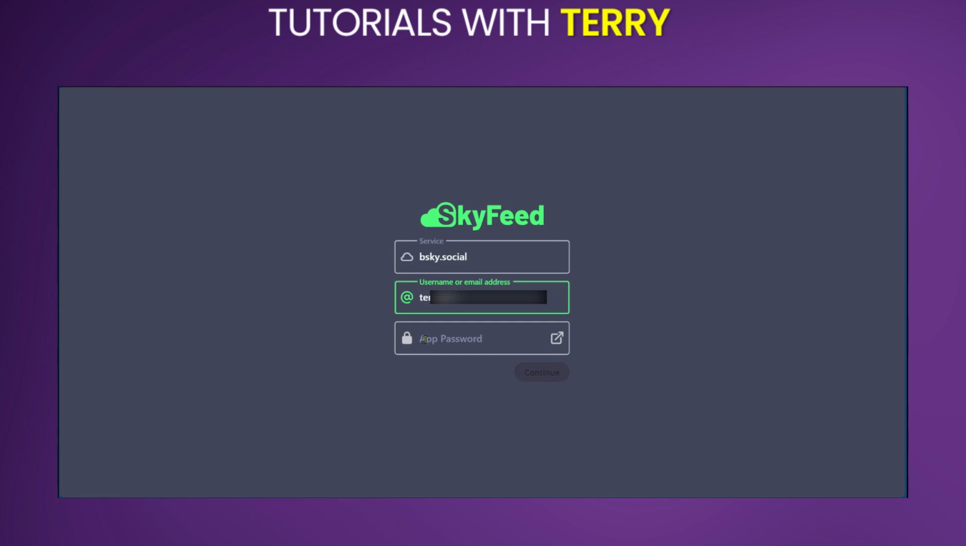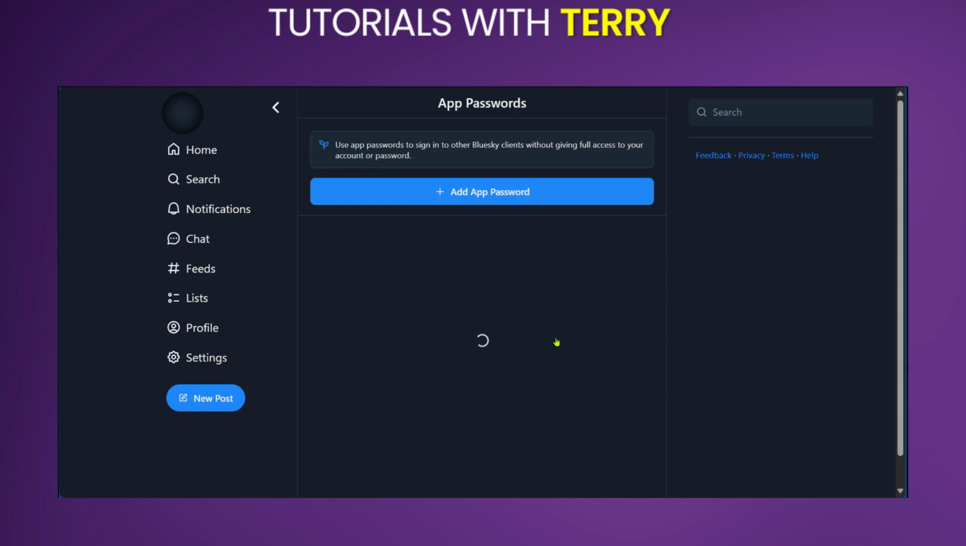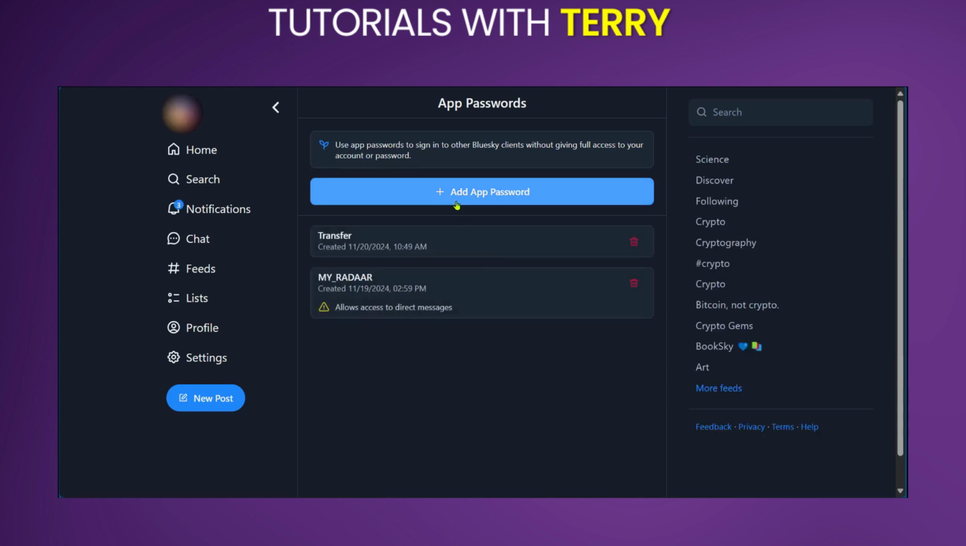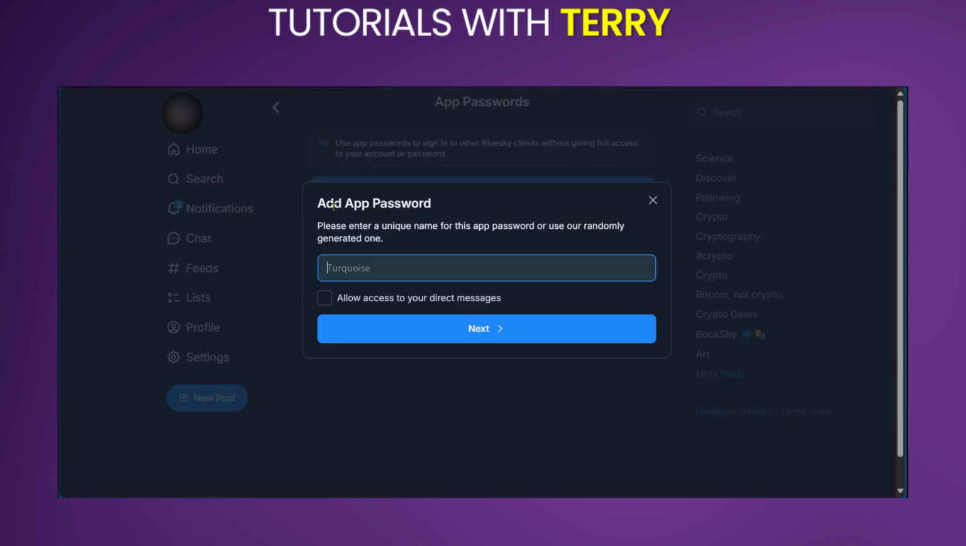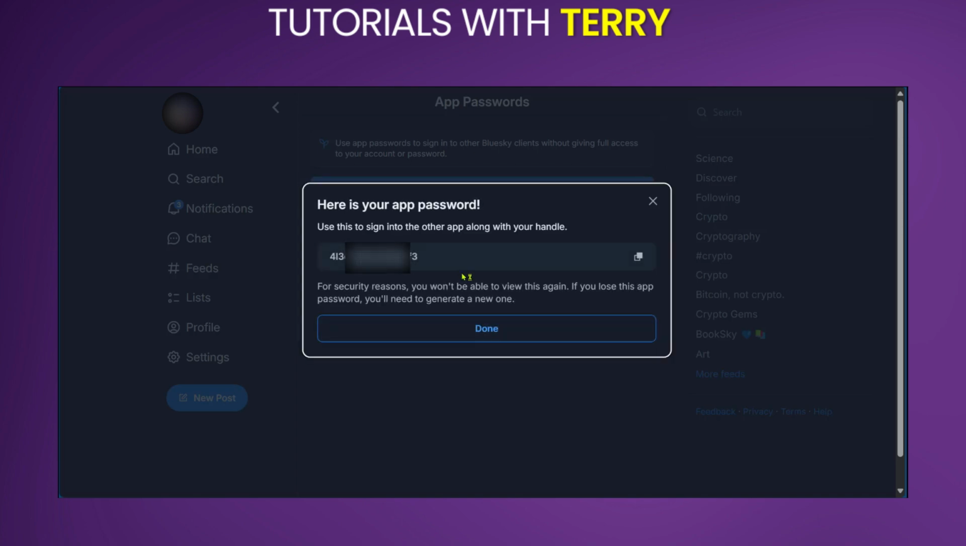In order to get this password, we're going to click on this icon right here. This is basically going to take us to our Bluesky, where we will need to use the Add App Password button. We're going to click on it. Then right here, you can give it any name. Then make sure this is unselected, so we can leave it as this, and then click on next. Now this will create a password which we can use back on Skyfeed.